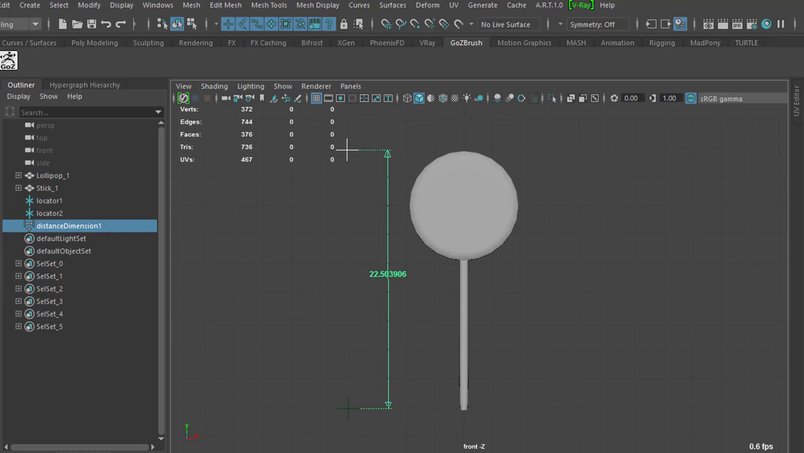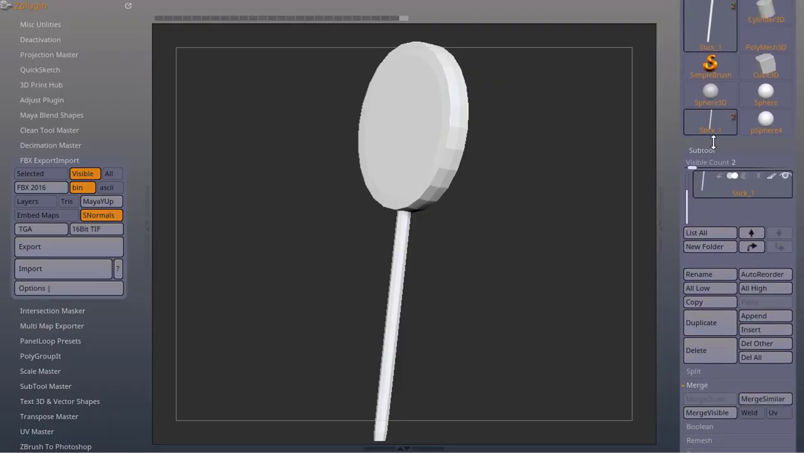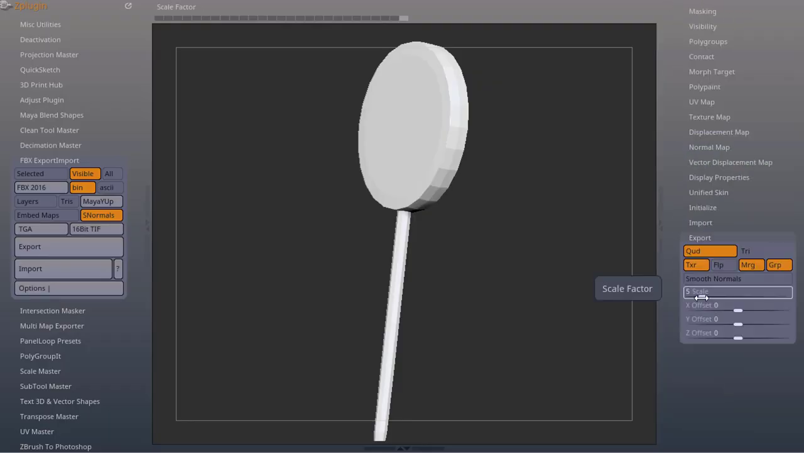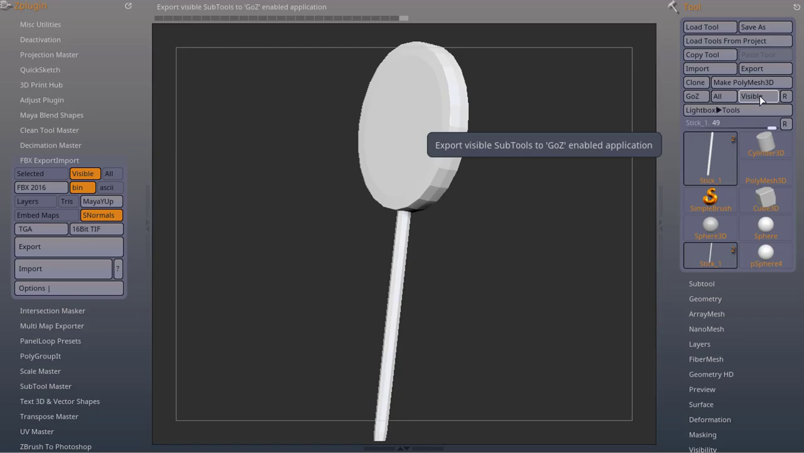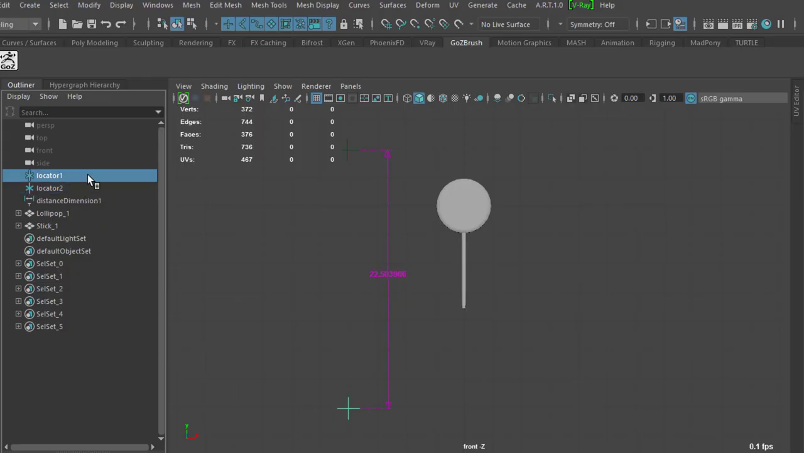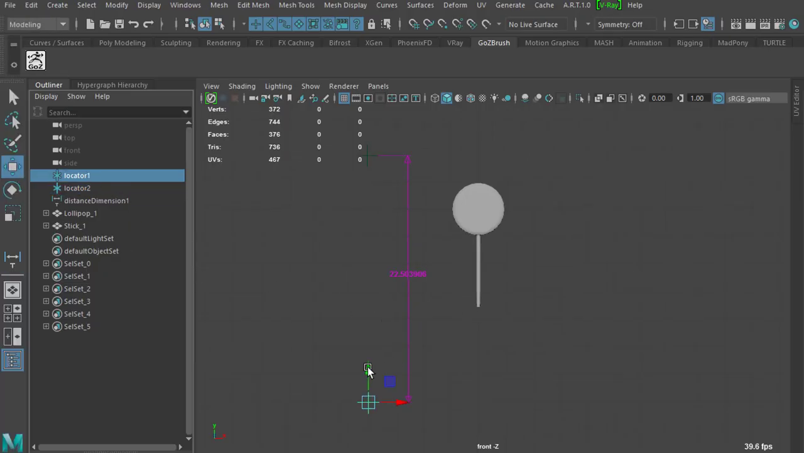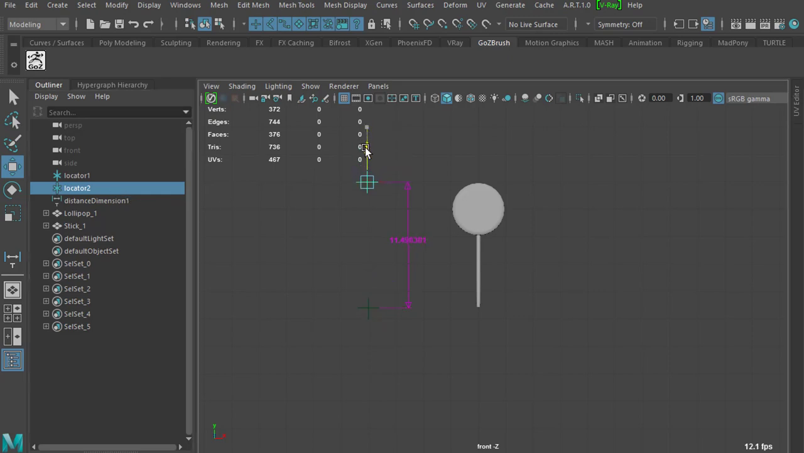I can go back into ZBrush and change my export settings. So I'm thinking, maybe I want a 10 centimeter lollipop. So I'll just bring this down to 2.5. Press Goz again, visible. If I grab my first locator and I select my move tool, that's about 11 centimeters. That's okay for a lollipop, I think.